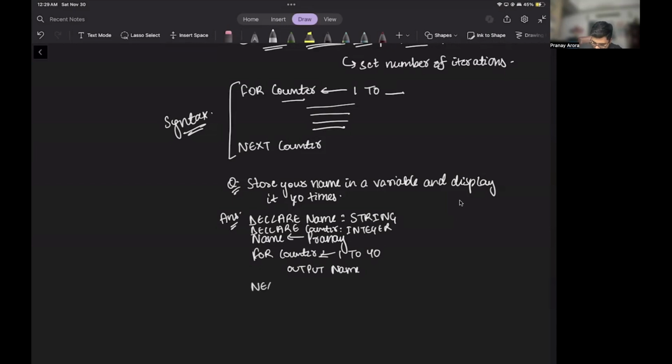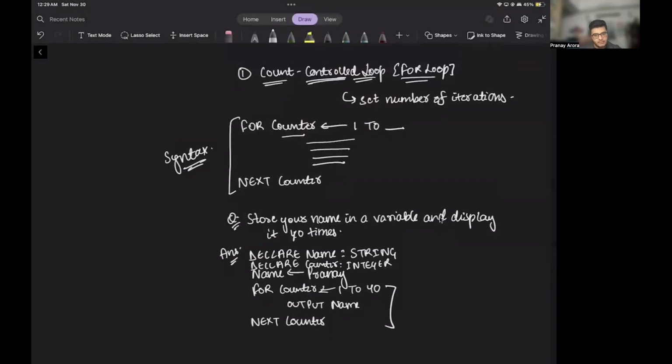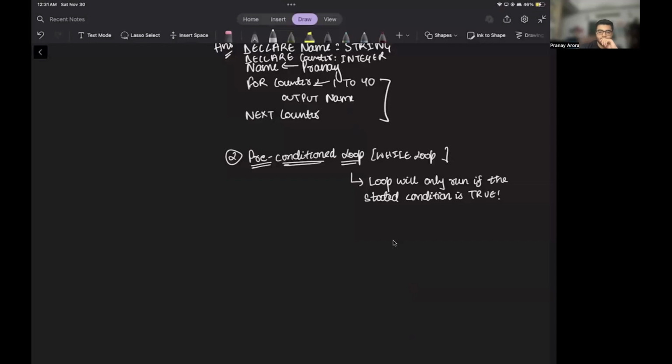Next counter. So this is going to run my loop for 40 times. I hope for loop is pretty clear to you. Let's move on to the next kind of loop, which is a precondition loop.